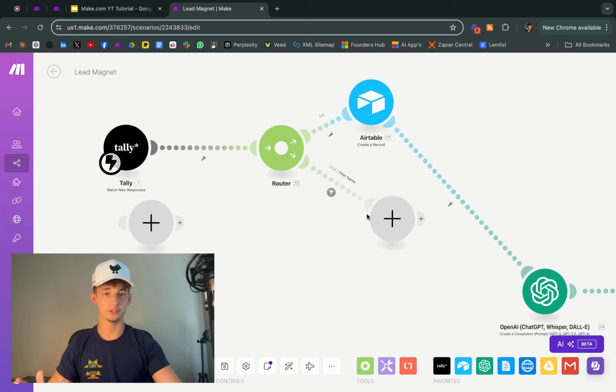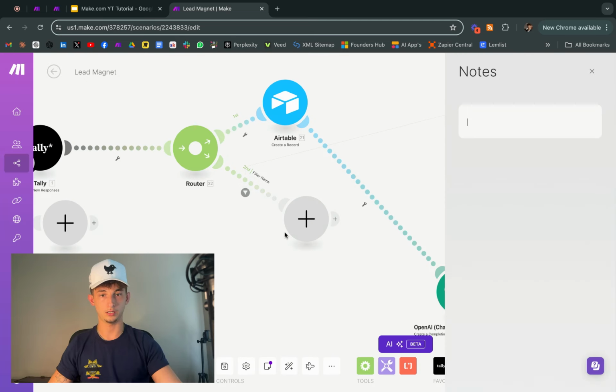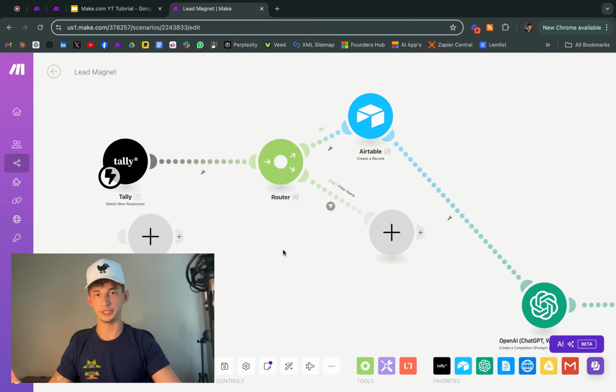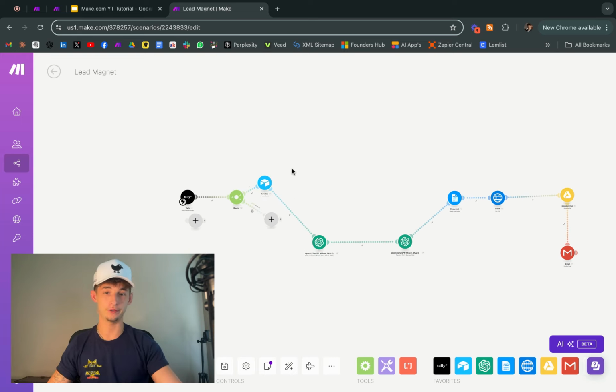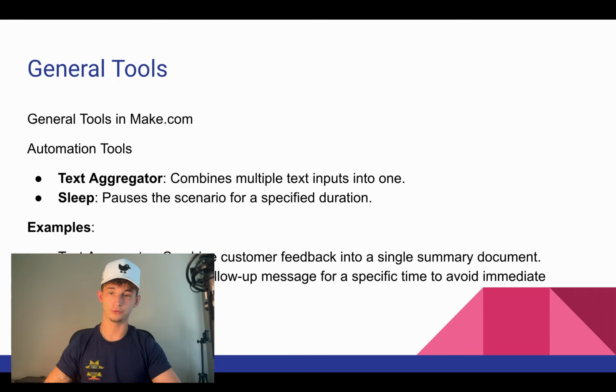But yeah, that's what routers are used for, and they're pretty simple. And there's a lot you could do with them. You could create giant automations with just this feature right here. But now let's go ahead and talk about the next slide, which is the general tools. So automation tools, you have the text aggregator and you have sleep. Text aggregator combines multiple text inputs into one, and sleep pauses the scenario for a specified duration. With the text aggregator, you can combine customer feedback into a single summary document. Or with sleep, you can delay sending a follow-up message for a specific time to avoid immediate responses.